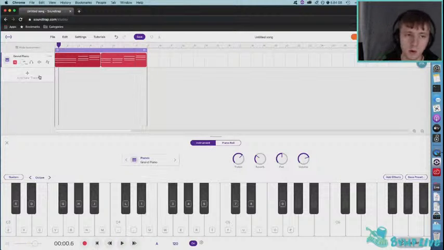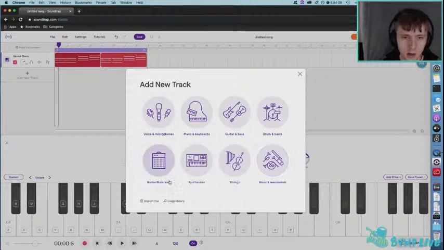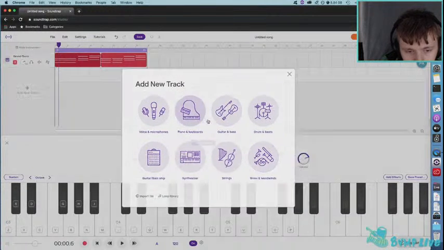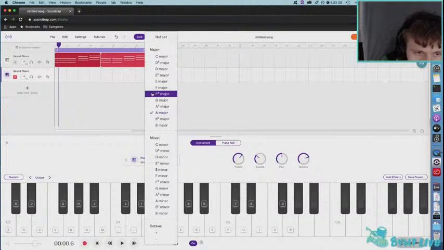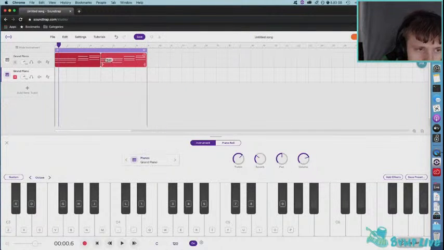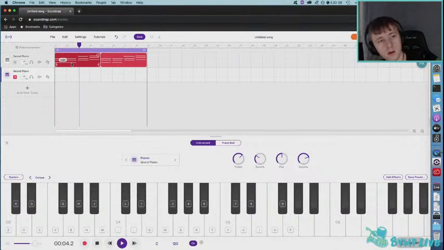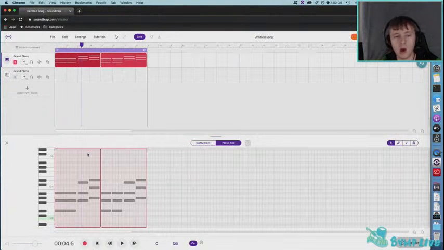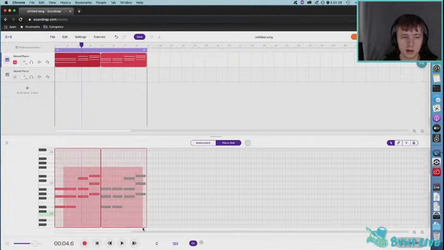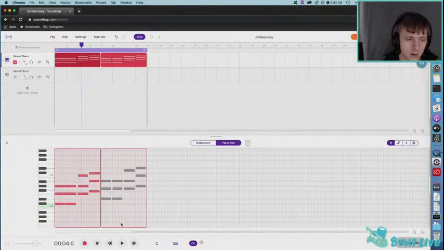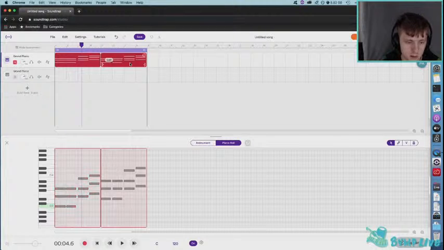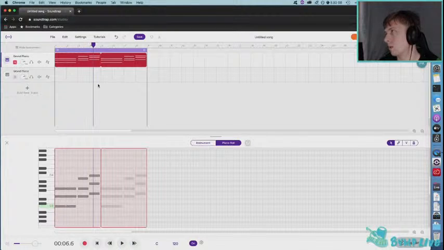Let's maybe add a melody. We're in C major. Let's remember that. We'll add another track for this. Ooh, it's going to transpose it, isn't it? Yeah, it is. I was in A minor. I moved it to C major, and it moved my notes around. Not what I wanted. Let's get it back. There we go. Let's get a melody in.